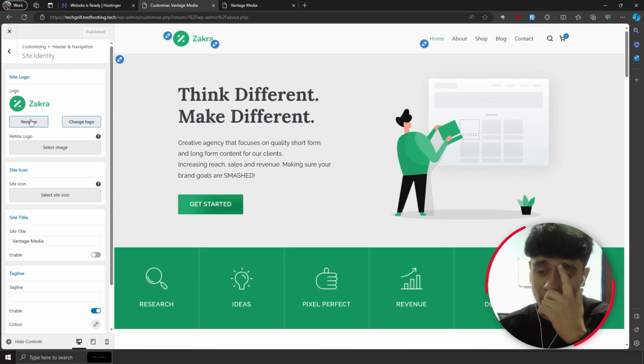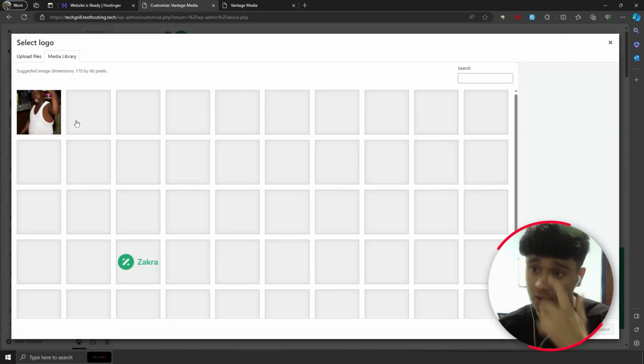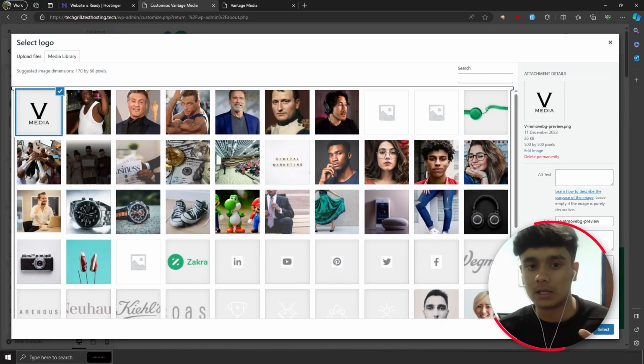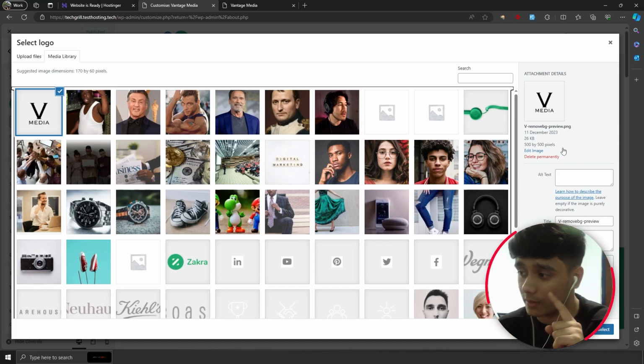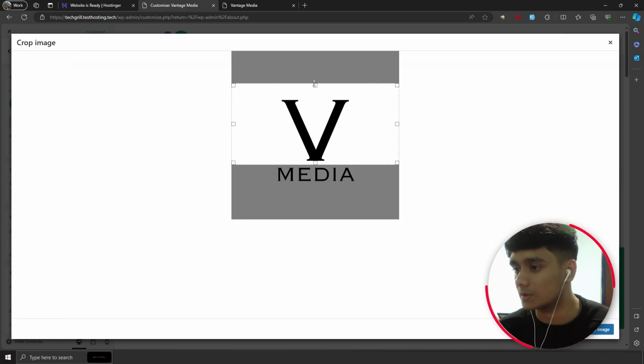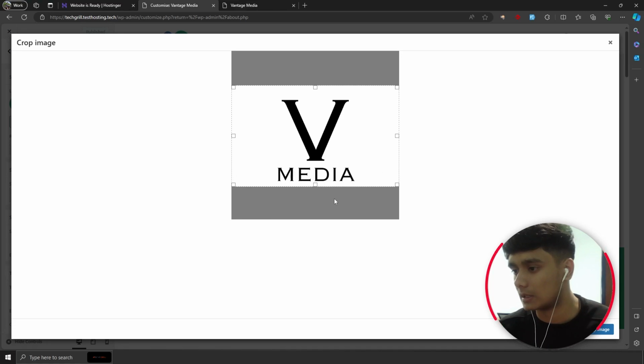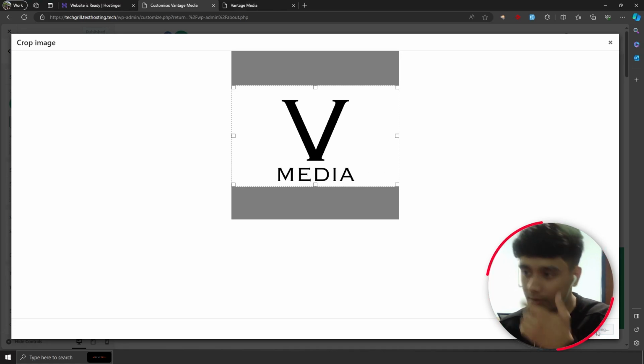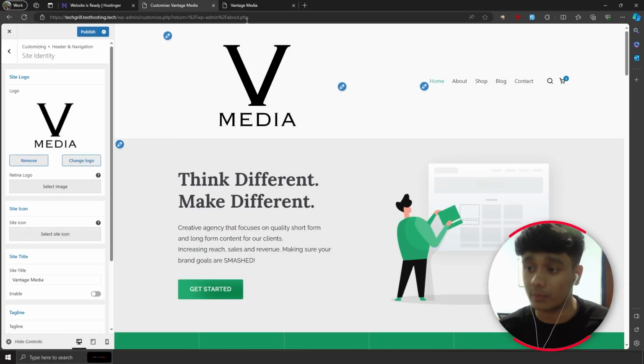This is not the logo of my brand, so I'm going to click on Change Logo right here. I created this in like 5 minutes using Canva. What I've done here is I've used 500 by 500 pixels. This is like the standard logo size that you use. You can crop it by selecting crop image, but this is not going to work. It's going to appear really big.